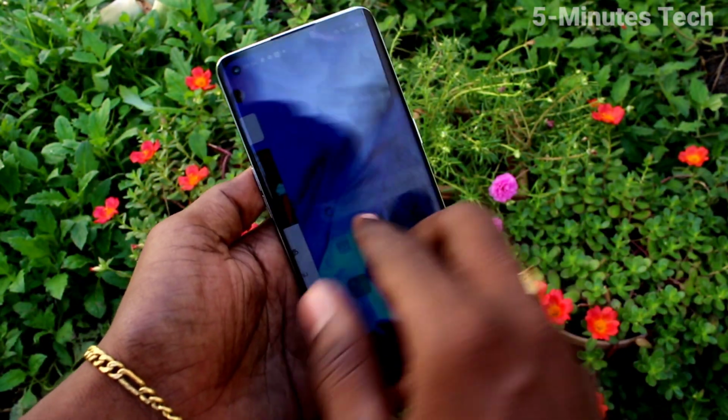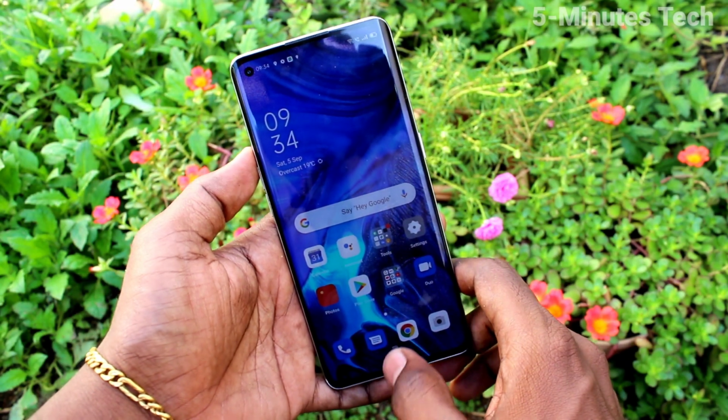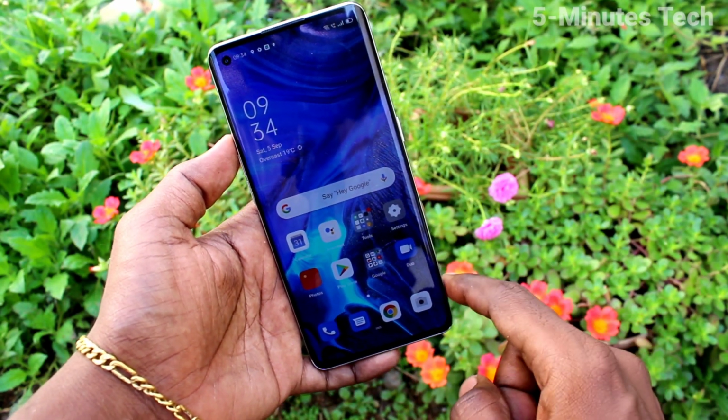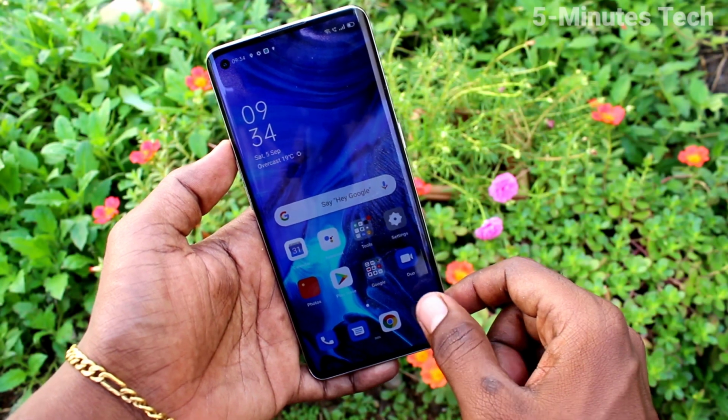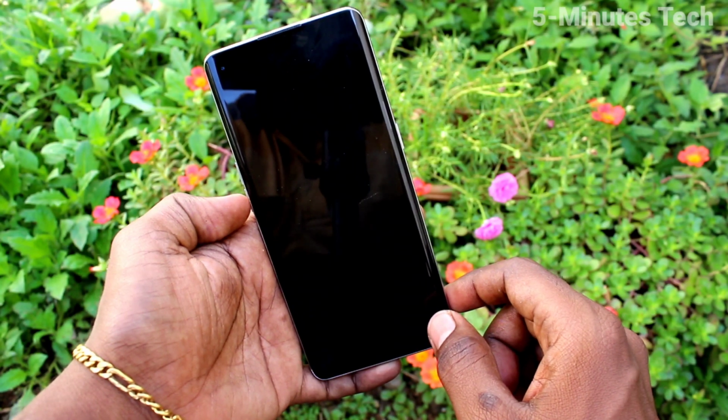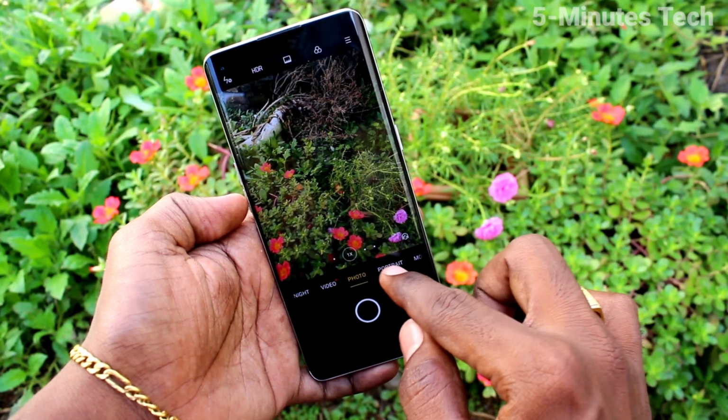Here is Oppo Reno 4 Pro smartphone. In this video, we will learn how we can use Google Lens in the camera of our phone Oppo Reno 4 Pro. First of all, open camera in our phone and click OK.